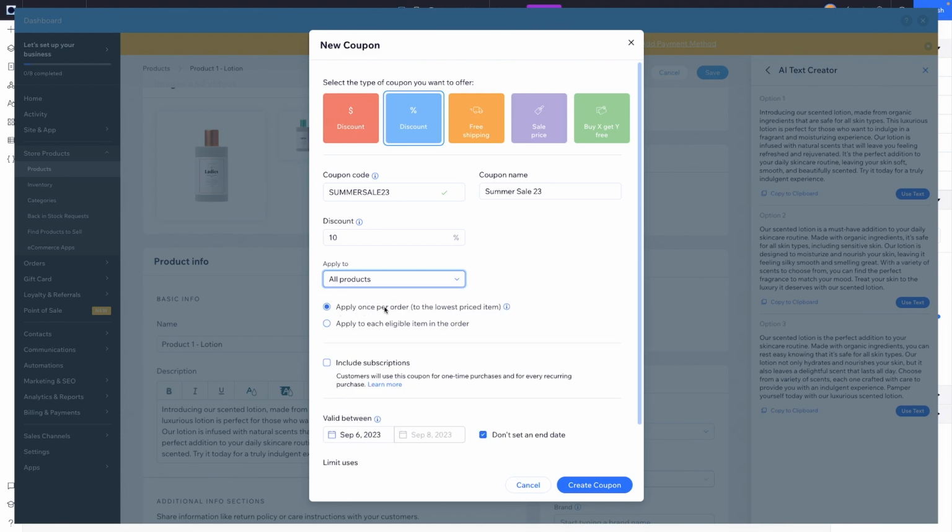You can set it to apply once per order to the lowest priced item, or you can apply it to each eligible item in the order. For example, if they use this coupon and this one is selected, it's only going to apply it to the cheapest item in their cart. However, if you have this one selected, then they're going to save 10% on all of the products in their cart that are eligible for this coupon, which we set all products to apply this coupon. So they would save 10% on their entire order. This is completely up to you which one you want to do, and it kind of depends on what kind of sale or promotion you are trying to run.